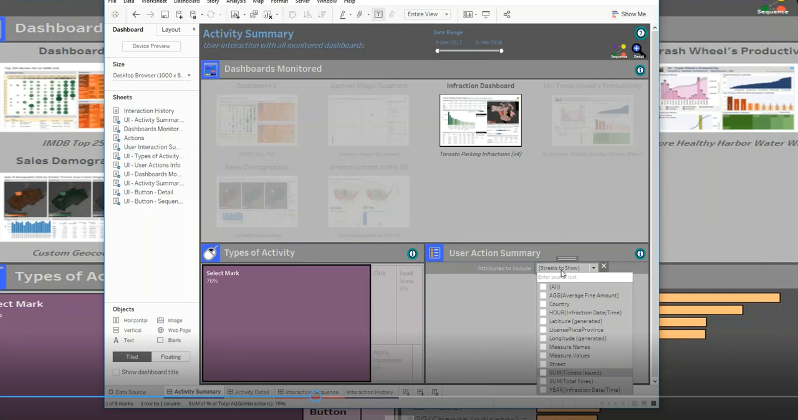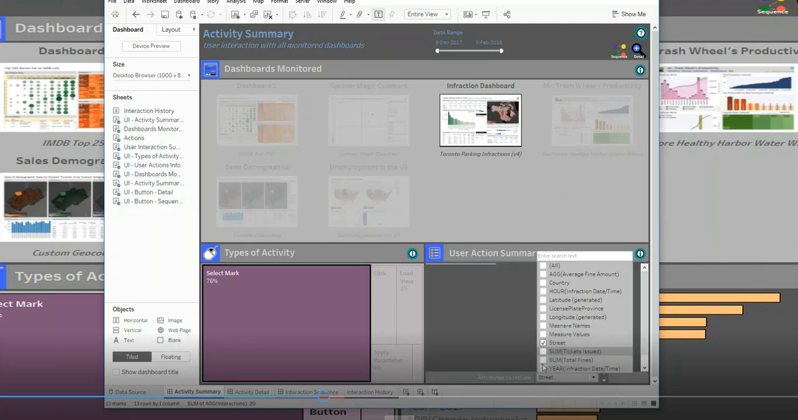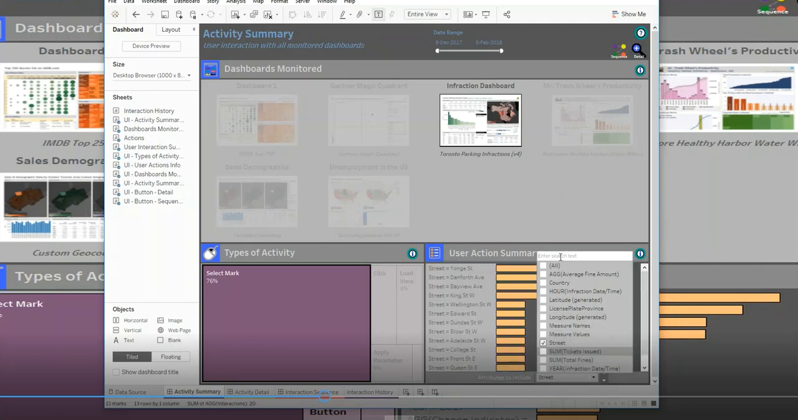So for example, we can come in here and we're now looking at the Toronto Parking Tickets dashboard. What types of marks were they selecting? So we can say, for example, I'd like to see what streets they were clicking on. There are bar charts, and the bar charts have the top 20 streets where parking infractions were incurred. So if I want to know what streets people clicked on, I can filter down here to only see what streets did people select, what marks did they select.